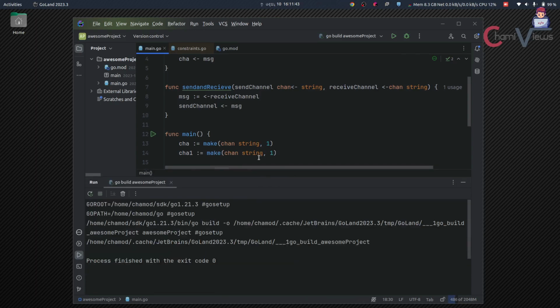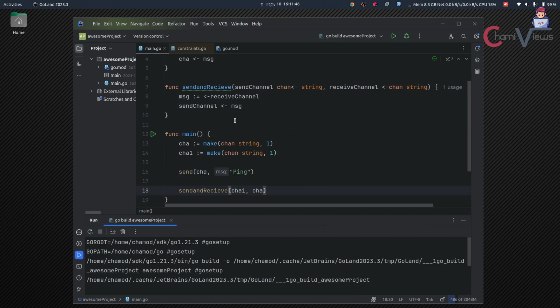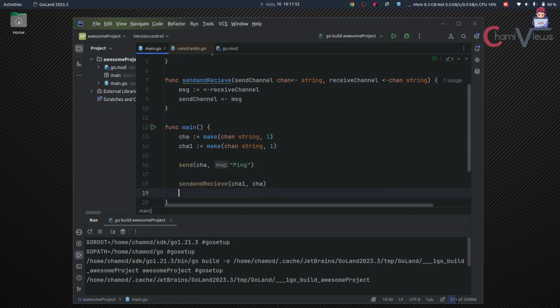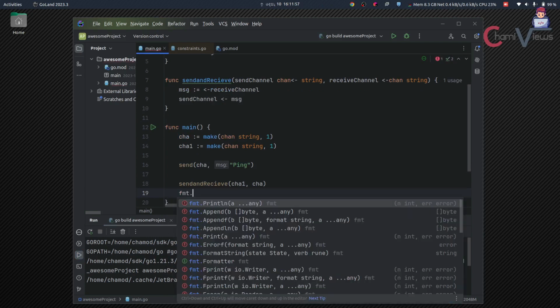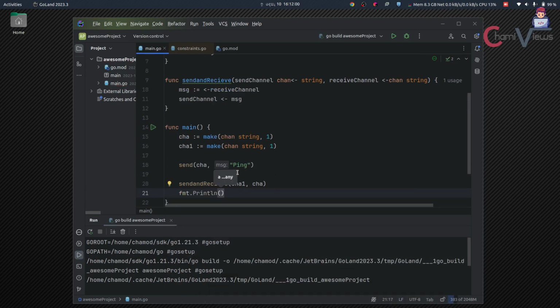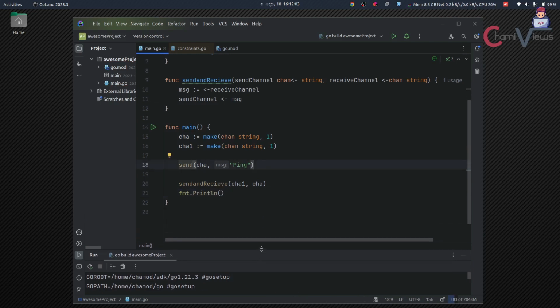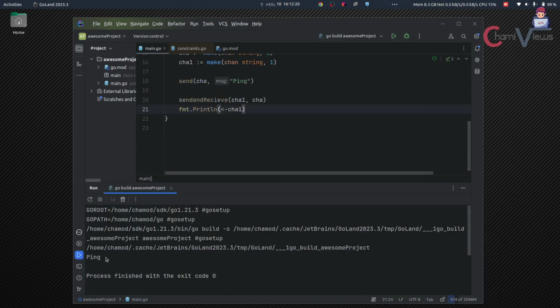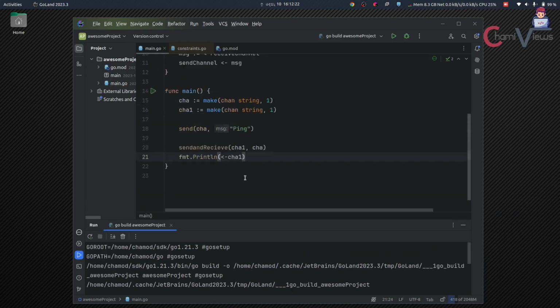Here you can't see any output because we haven't put any printing here. Now I am printing some value with fmt.Println. I want to receive some value. How can we receive some value? There's a receive channel called cha1, and then we can use that one. What is the output now? Ping.